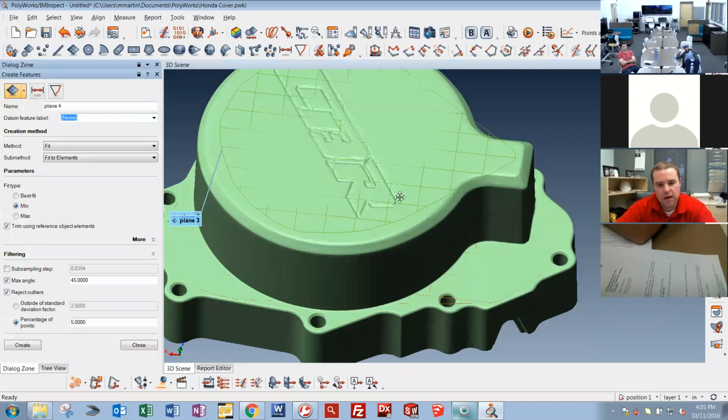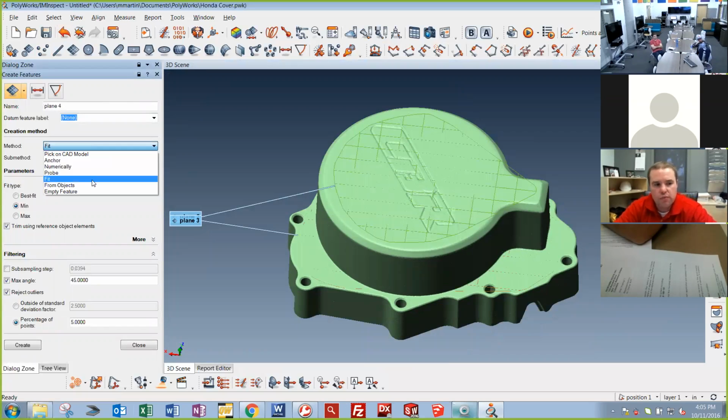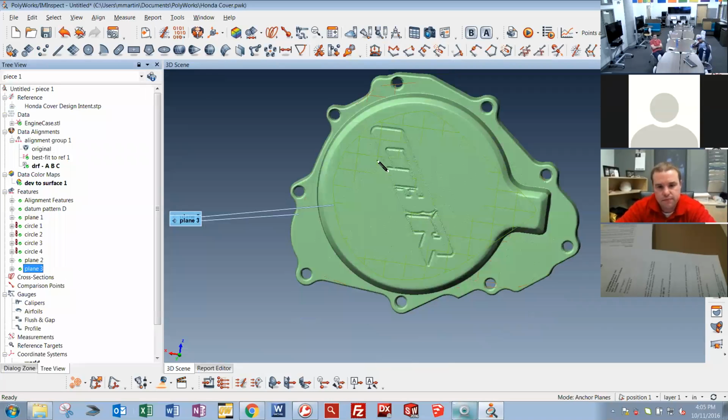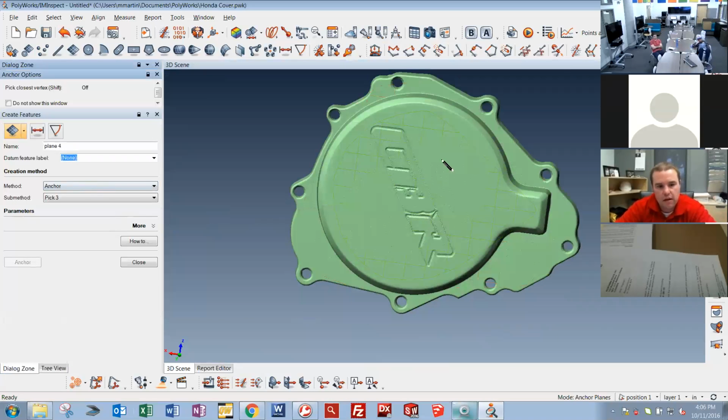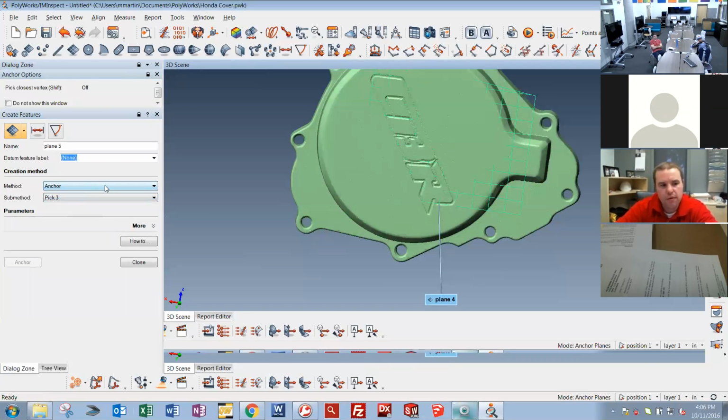One thing to keep in mind, depending on the technology you're using, the method: we did pick on CAD, we did fit. You can do anchor, and anchor is basically anchoring 3 points. You would come back in here and say, I want this point, and this point, and it's going to build a plane based off those 3 points. You can also do pick one on the surface, pick one on the reference boundary. Those are options if you need them.